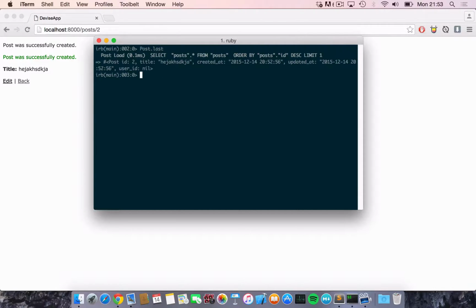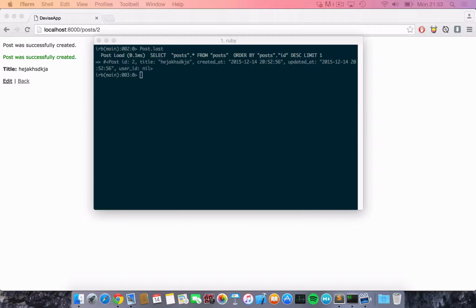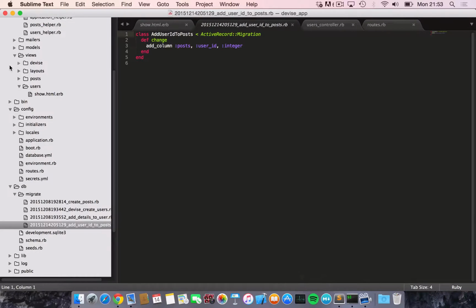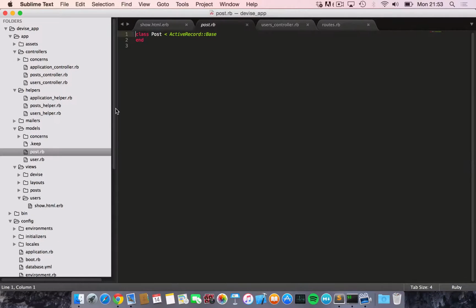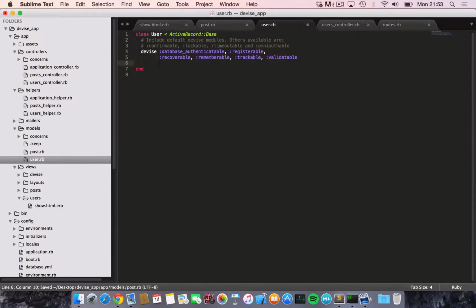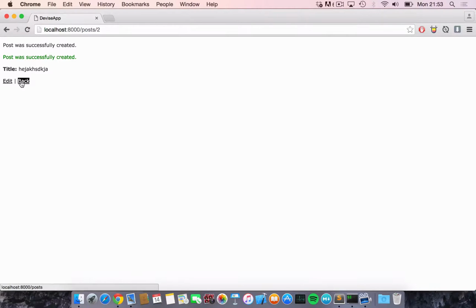The user ID is nil, and that is because we forgot to add a relationship between the models. So let's do that. Let's say each post belongs to a user, and each user can have many posts. So let's say each user has many posts.